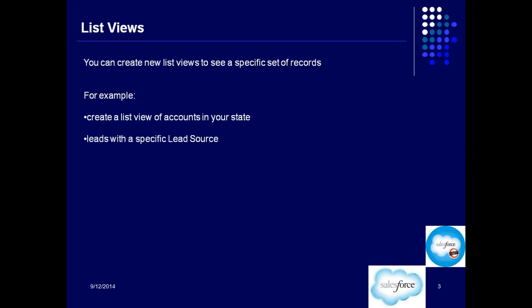So this is the first thing that you can do here. You can create new list views to see a specific set of records, so you can define what set of records you want to see in the list view. For example, create a list view of accounts in your state, or leads with a specific lead source, if you want to create a list of all the leads from any given lead source, or opportunities above a particular amount. So if you want to create a list of all the opportunities which are more than, let's say, 100,000 in amount, that sort of thing.